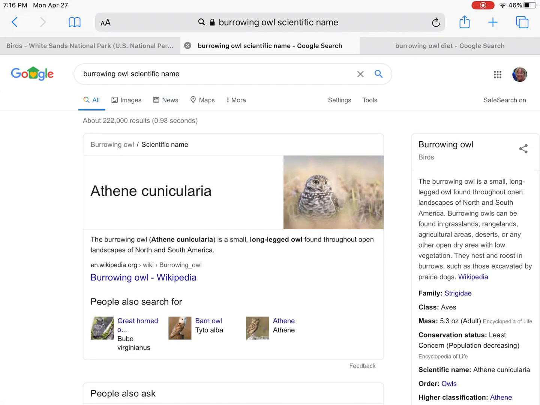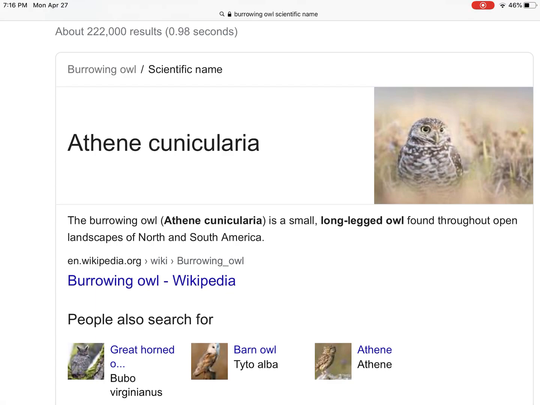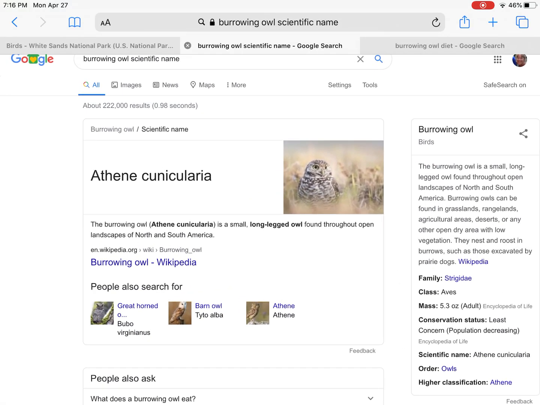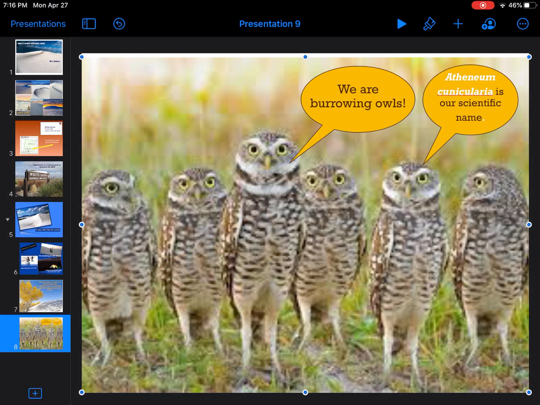If you need to look up the scientific name, you can always just go to Google again and type in scientific name of the carnivore that you choose. So if I've chosen to use the burrowing owl, I've got its scientific name and I find a picture of it. Now I'm ready to go back to my slideshow.